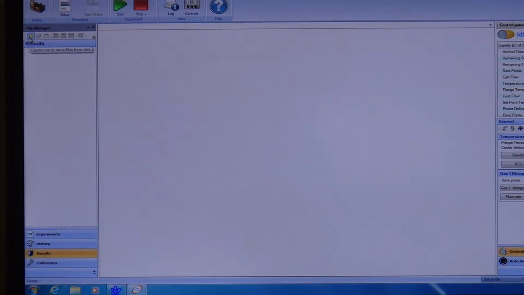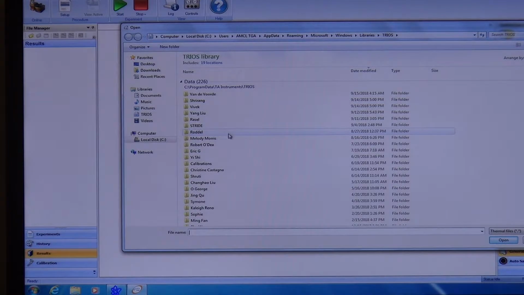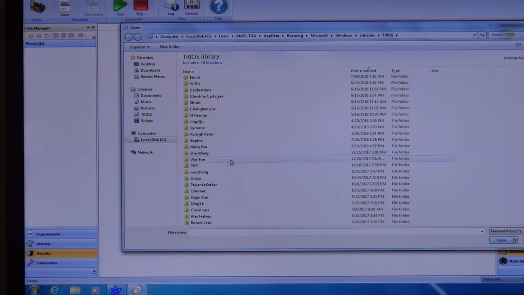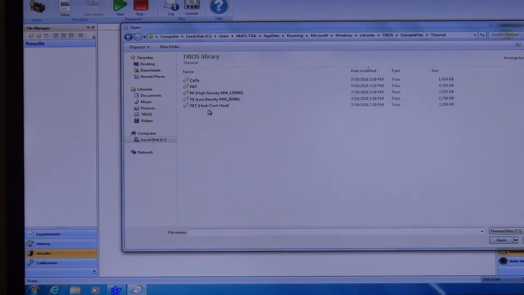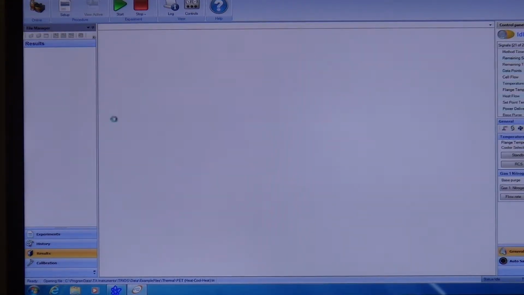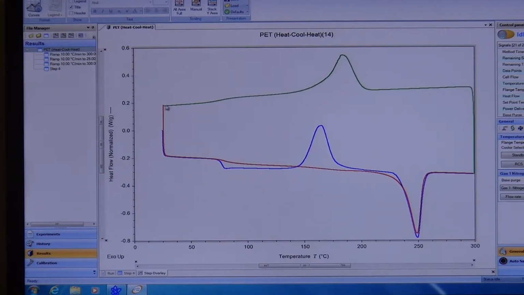Okay. So just as an example, I have some example files down here. So this is just an example of some data. This is a PET, polyethylene terephthalate. This is basically what your water bottles are made out of.